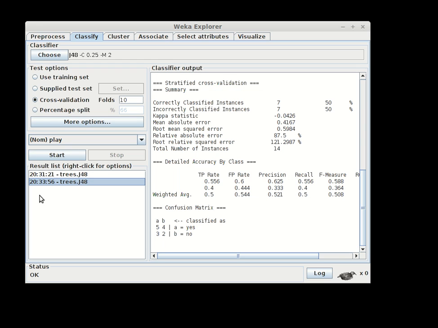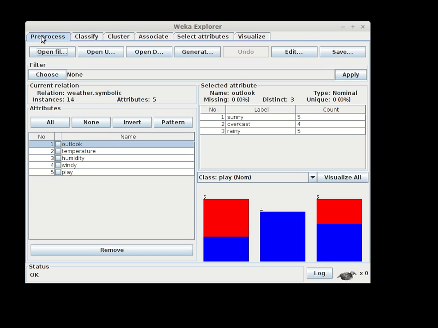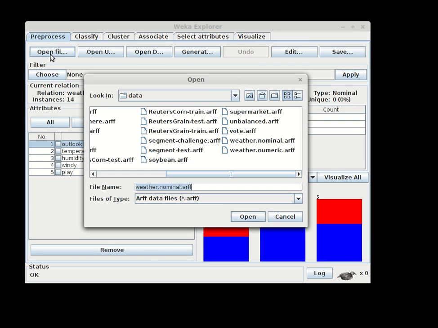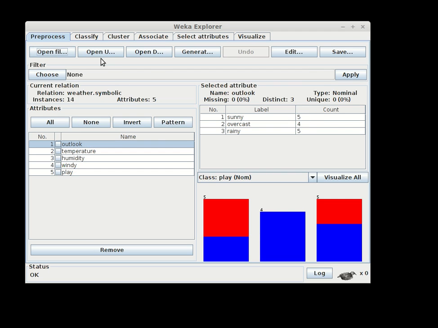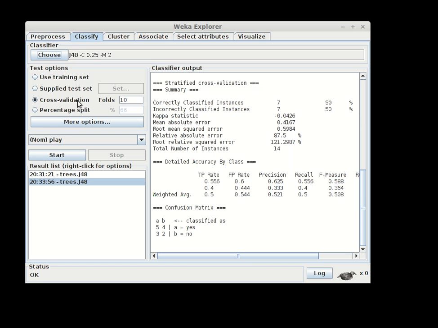Go ahead and try that on your own. So go ahead and open the weather nominal data and try to run a J48 classifier on it, and click start and try to view the tree and get used to doing that on your own. Look forward to more videos coming soon.